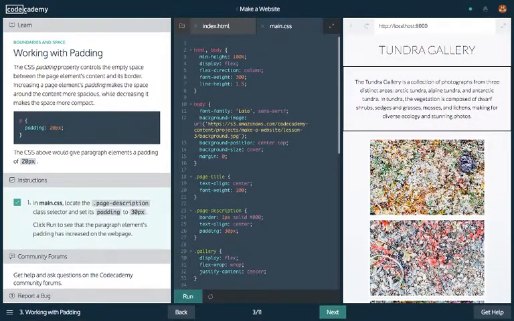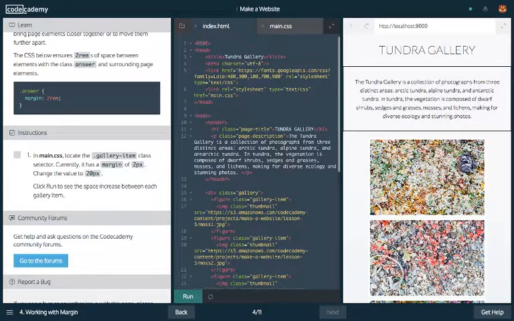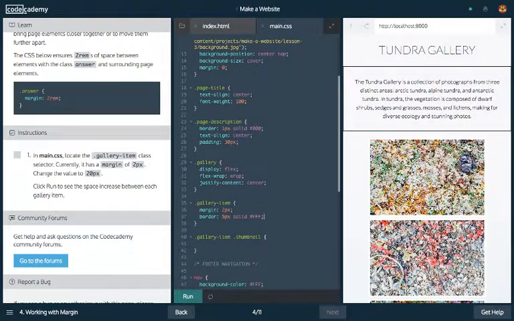So if we go ahead and hit next, working with margin, the CSS margin property controls the space between different HTML elements on a web page. Use margin to bring page elements closer together or to move them farther apart. The CSS below ensures 2 rem of space between elements with the class answer and surrounding page elements. Here we have the answer class. It's given a margin of 2 rem. So in main.css, locate the .gallery item class. So we go here, we go to .gallery item, and they want us to do margin 2 rem.